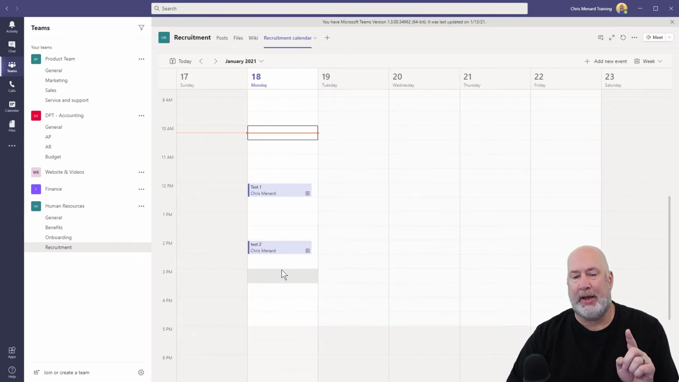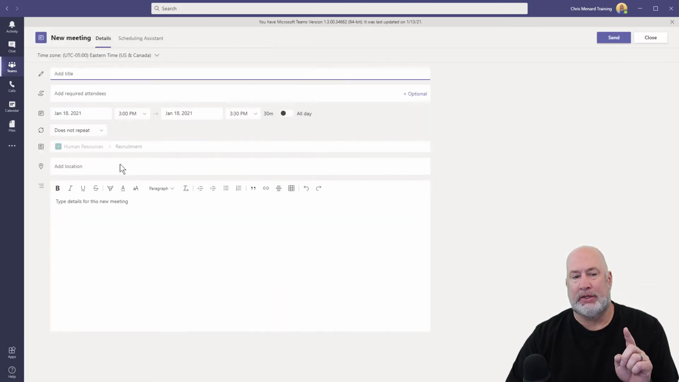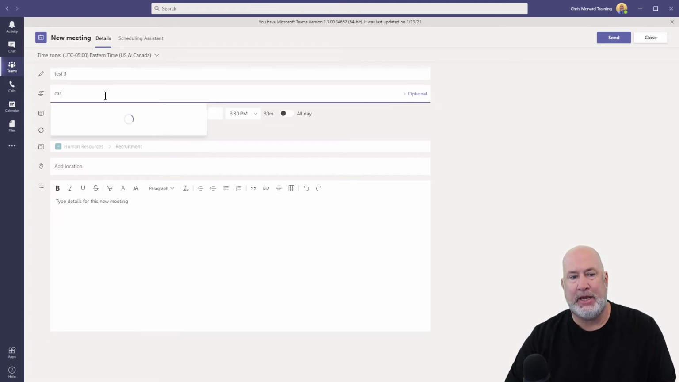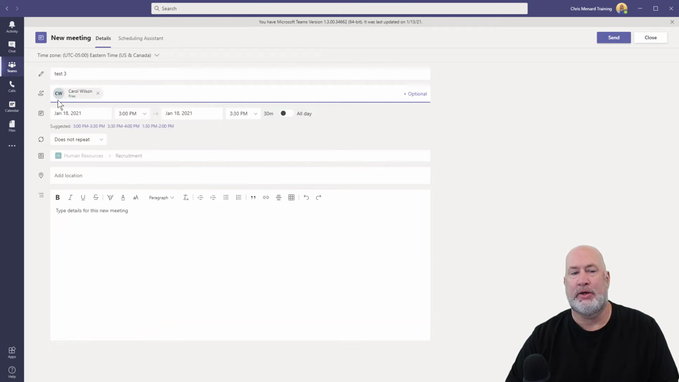If you want to make sure that someone that's in human resources team is coming to this meeting, make sure you put them on the required attendees line. Then they will get an Outlook invite and they can say, I'm going to accept, decline, tentative. So you do have to put people here if you want them to get an actual invitation. We'll close that and not send it.